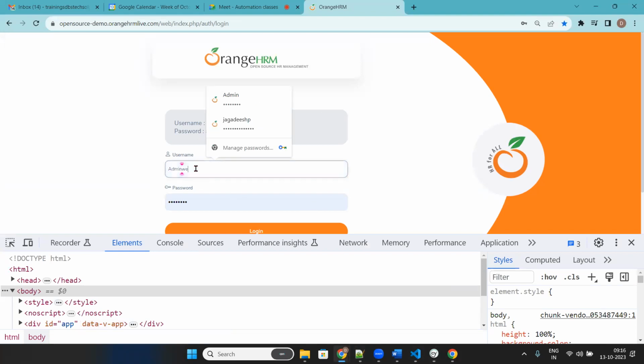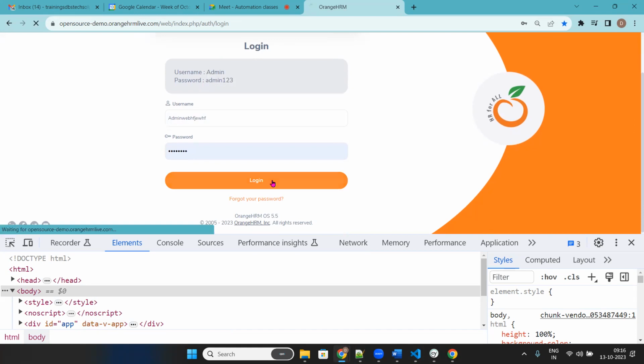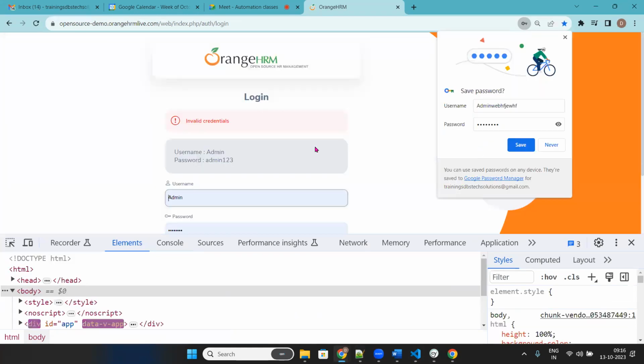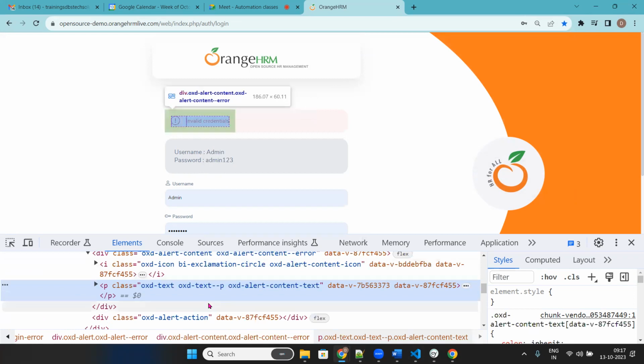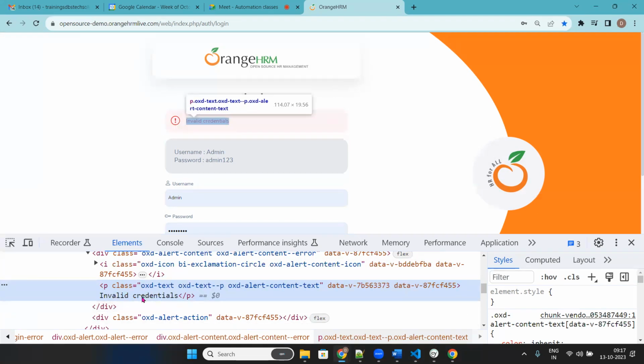So, if I give the invalid username and click on the login button, you can see this is invalid credential. This is the error message we are getting. So right click, inspect. This is the P tag. If you see here, this is the text between the greater than and less than symbols. Inside, the text is there. So I will copy this text.